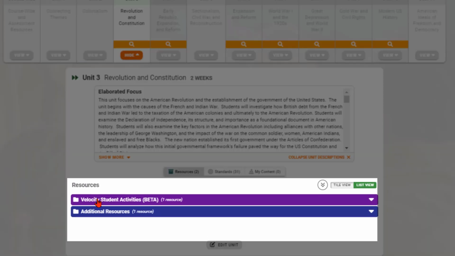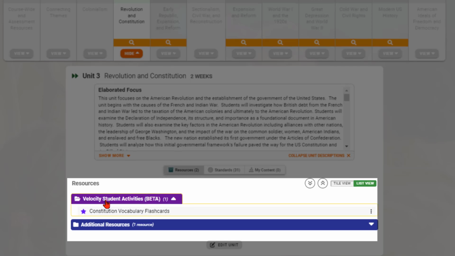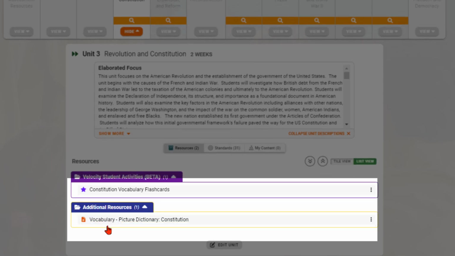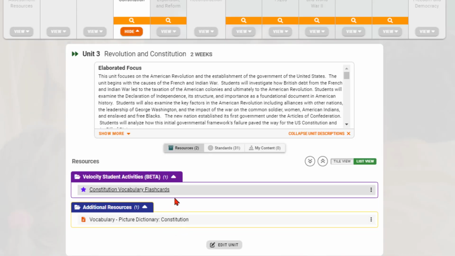We scroll down, and here we see a Velocity folder that has one resource and an Additional Resources folder that has one resource. I'm going to click on the Velocity folder, and I see there are Constitution vocabulary flashcards, and I'm going to click on the Additional Resources folder, and I see that there is a vocabulary picture dictionary for Constitution. So these two can be used hand in hand or separately, whatever suits your instructional needs.